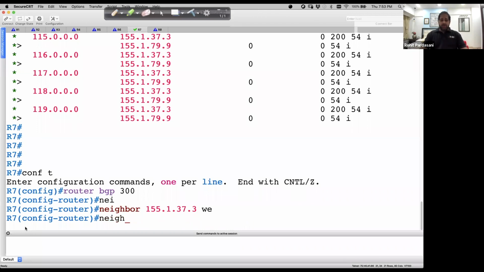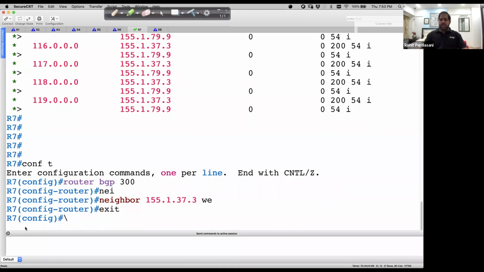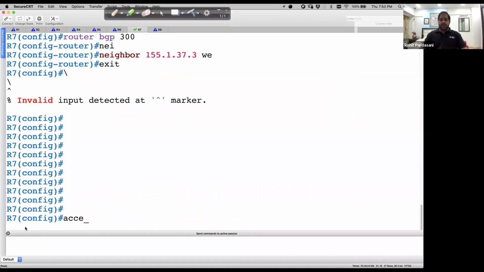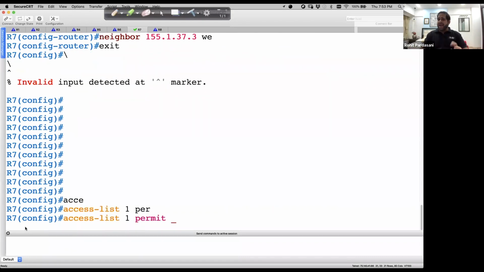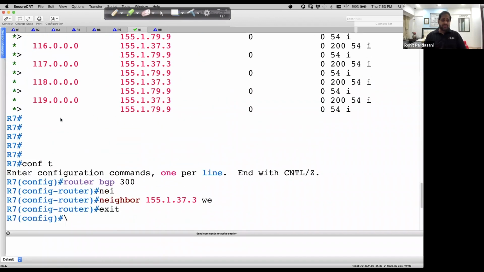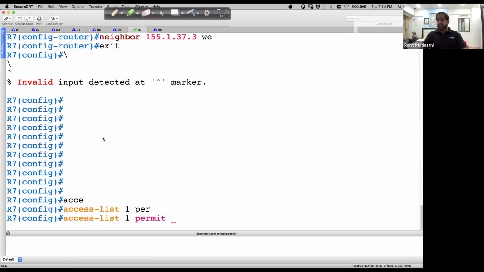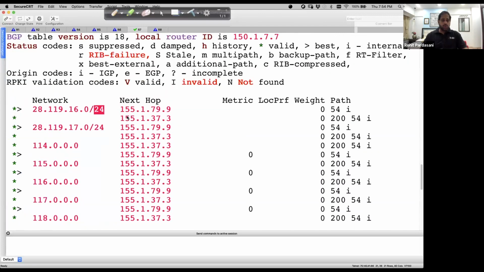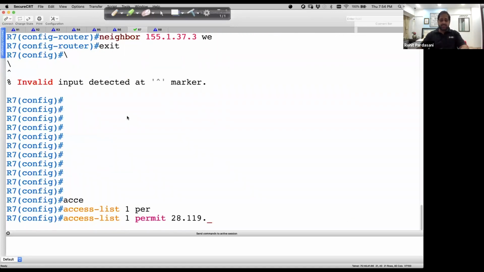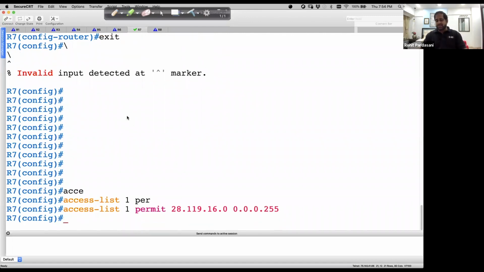So I'm going to go back outside and maybe create an access list. So access list 1, commit, match the route. Now your access list should be an exact match as per the routing table. My routing table has the route as a /24, which you can see here. So my access list should also be a /24. So 28.119.16.0 0.0.0.255. So I have an access list that matches that specific route.